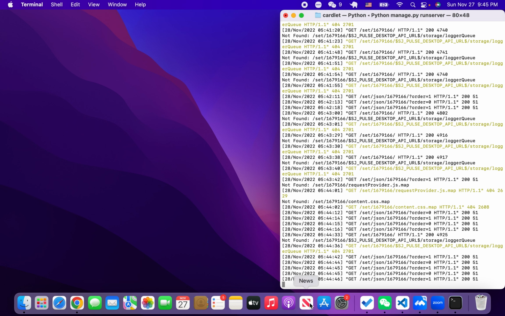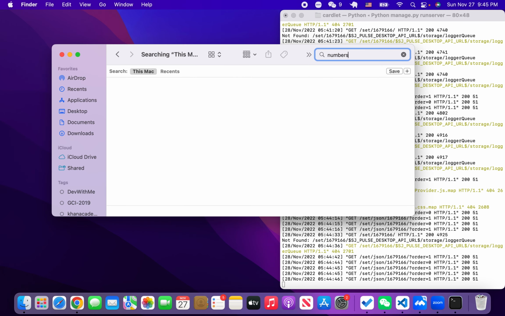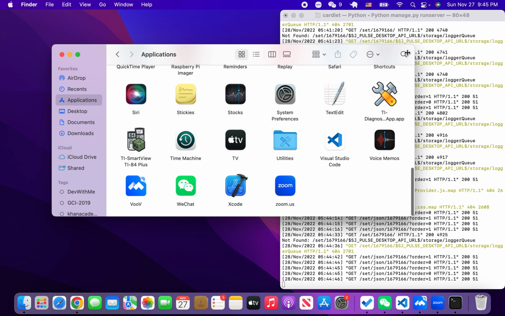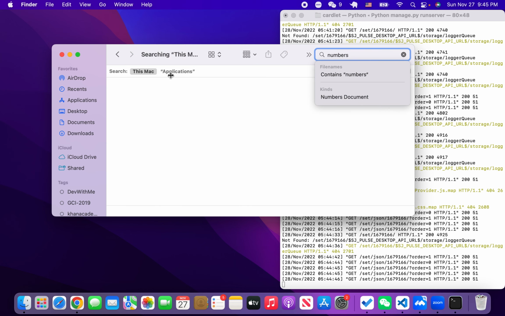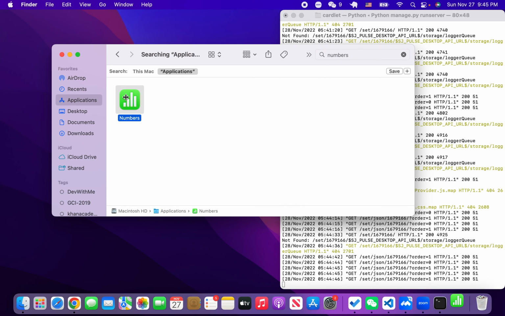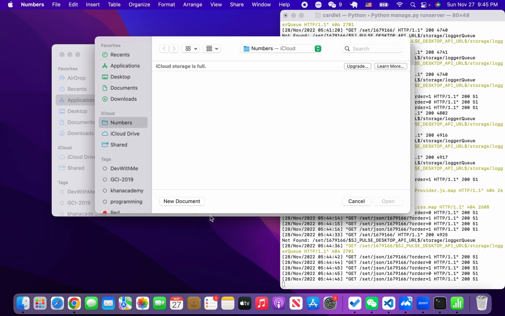So I'll open up, what's that called? Numbers. In applications, search up Numbers. If you don't know that, that's basically Apple's quote unquote ripoff of Excel. And if you don't know Excel, well, you should probably know it. It's like Google Sheets, which is a ripoff of Excel. Anyway, so we'll use Numbers. We'll make a new document.